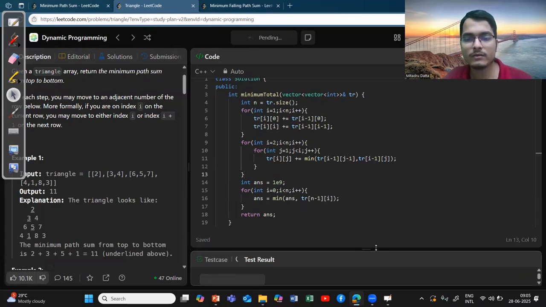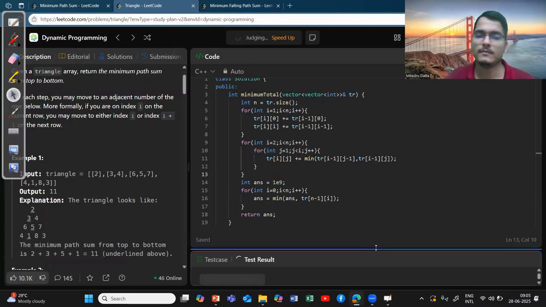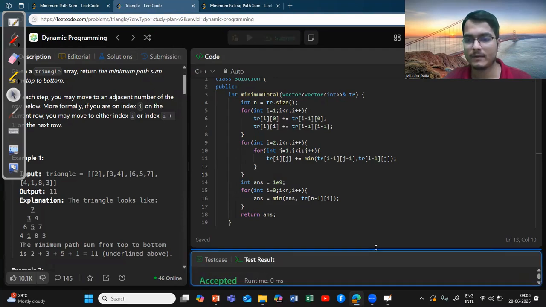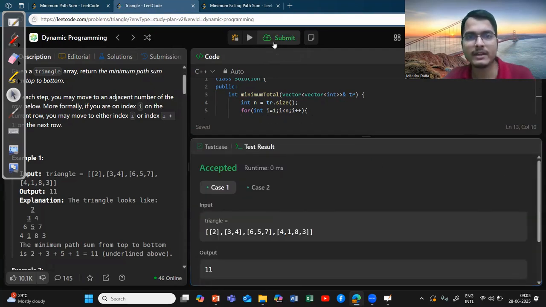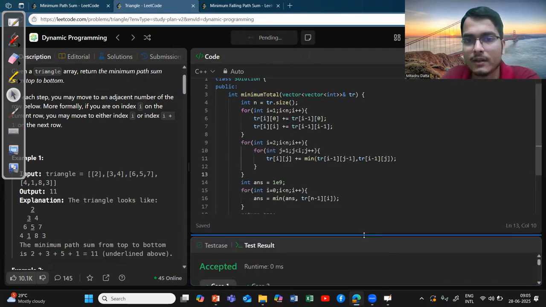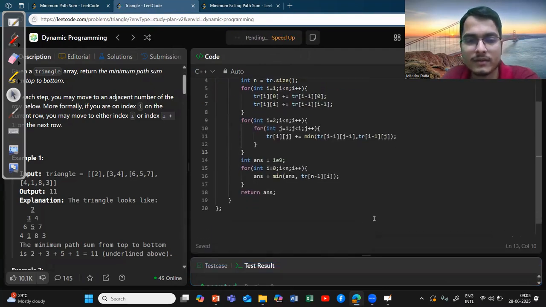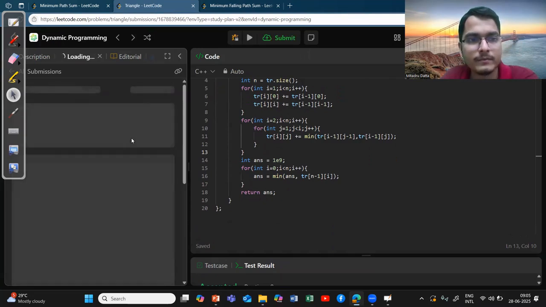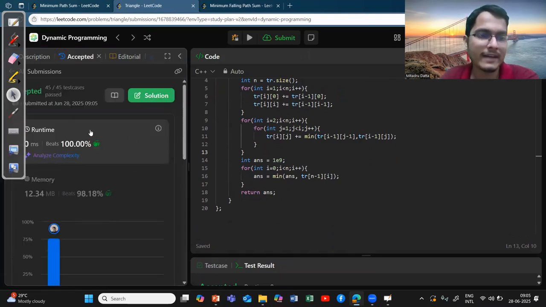Let's try to run it now. So you see we have the accepted case. Let's try to submit it and check if there is any further error or not. So you see we have it accepted and a pretty good runtime complexity also.